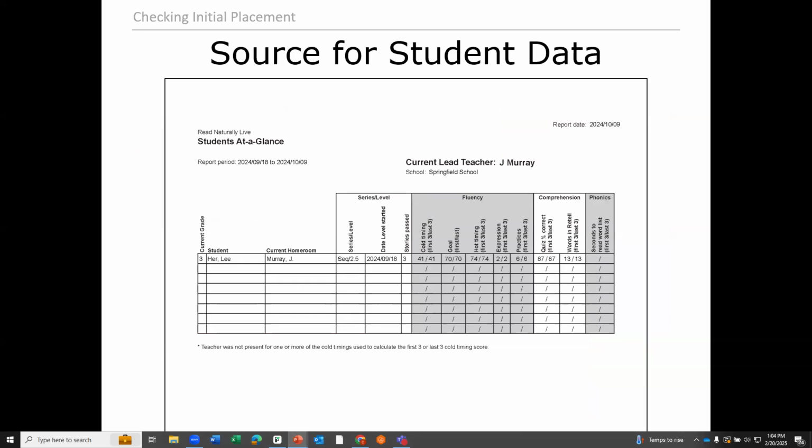Now, struggling readers are nothing if they are not inconsistent. And so placement day is just one day. It's just 1 or 2 or maybe 3 passages of 1-minute timings. Once your students have passed a few stories, you're going to have more data. And so we create an average.